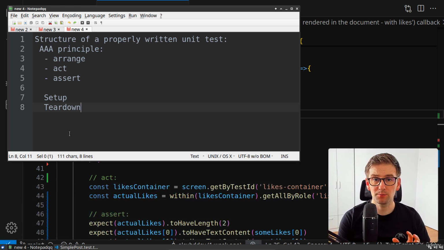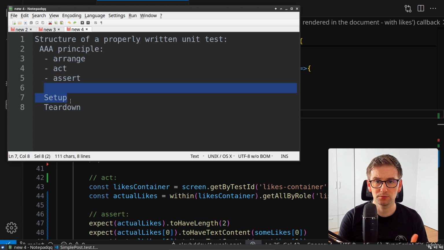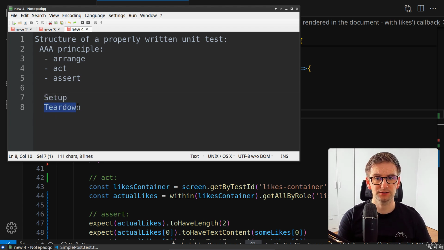Let's now talk about the structure of properly written unit tests. If we want to write our tests the right way, we should follow the AAA principle. AAA stands for arrange, act, and assert. Later on, when we write more complex code and more complex tests that require, for example, mocks, we should also have a step for setup and teardown. We will see this later on.